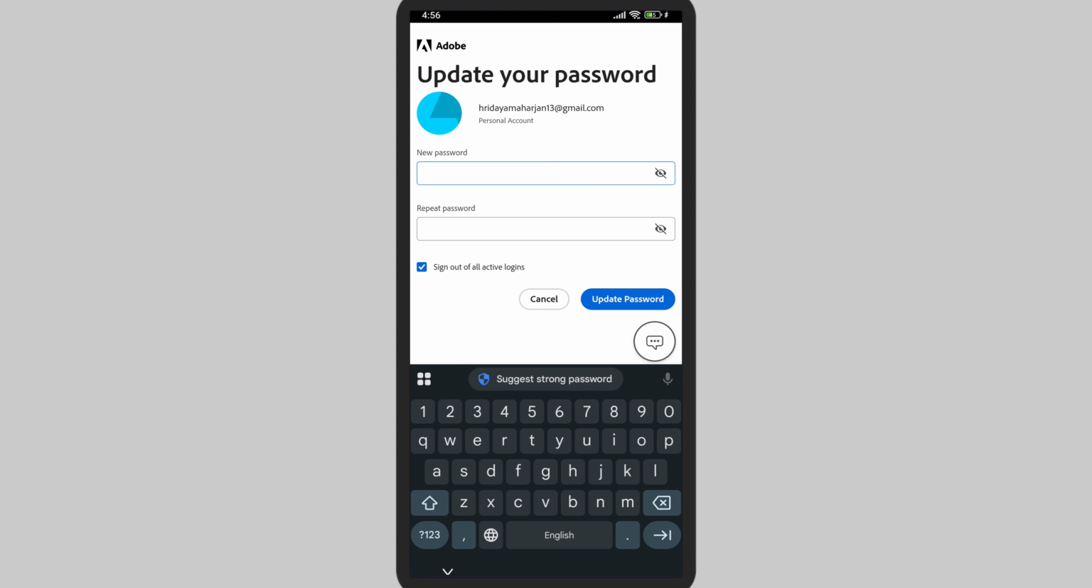Now make sure you don't forget it, and later you'll be using the same password. Now enter the password and at last tap on Update, and you're all set to go.